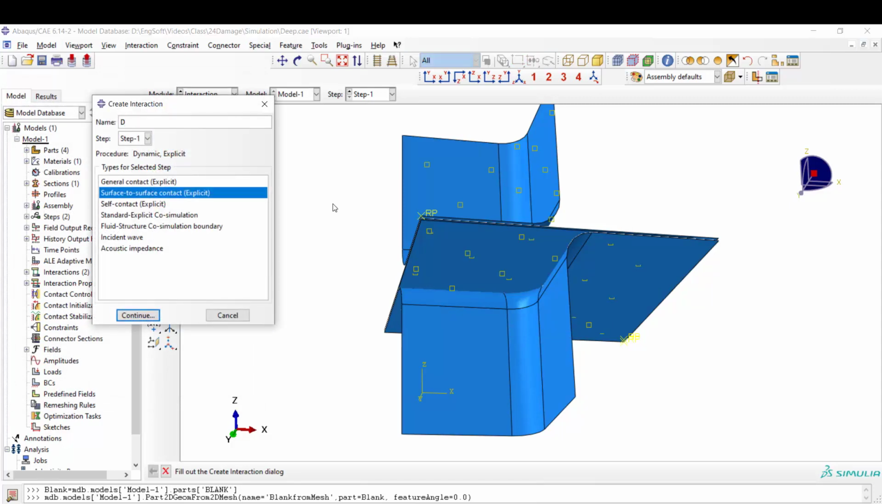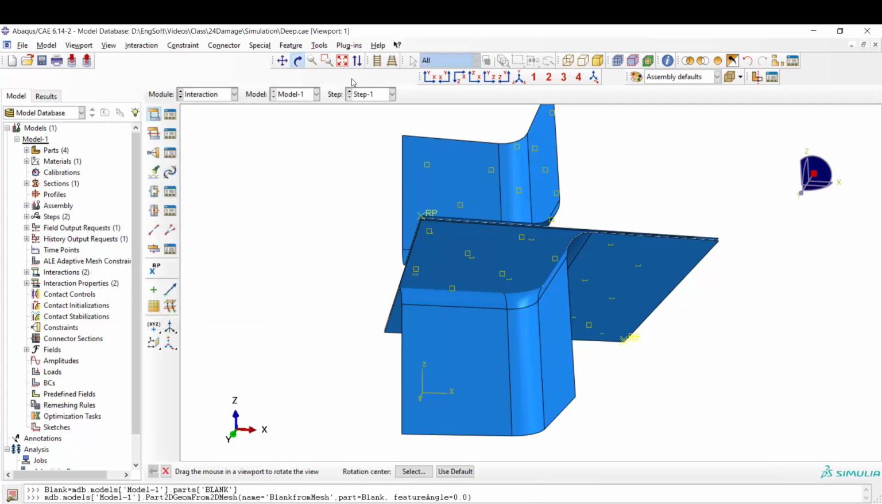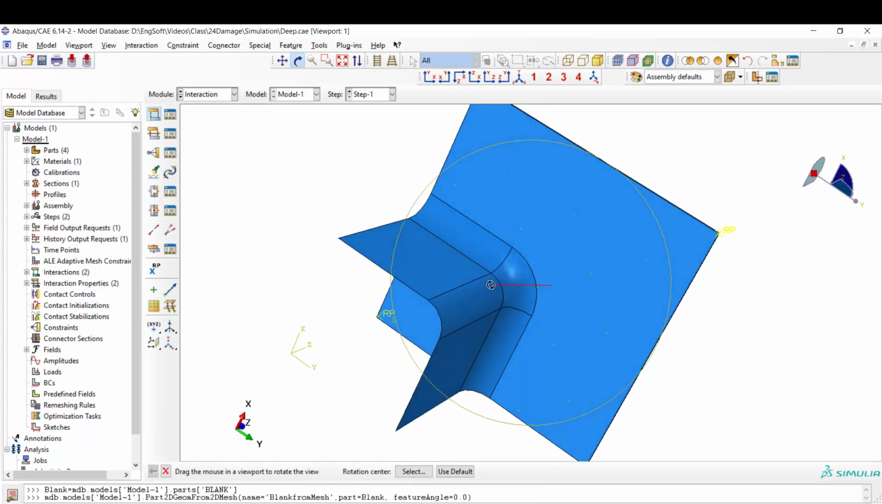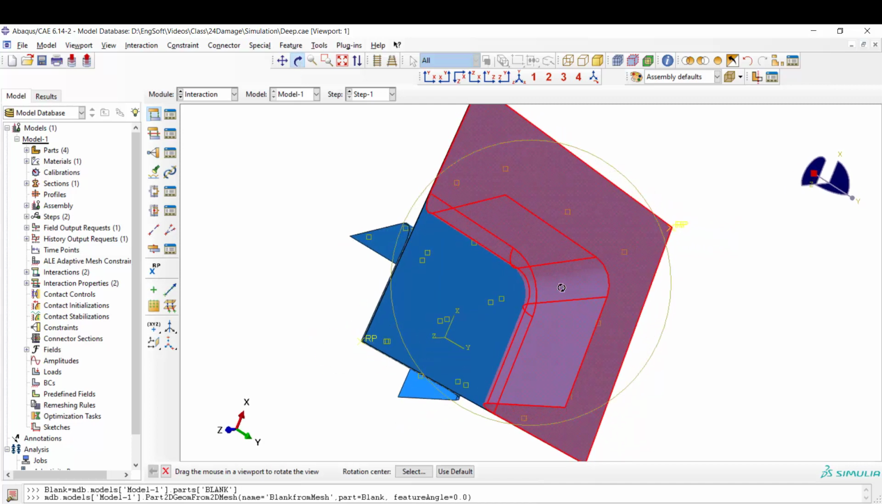And finally we create the contact between die and blank. We should pick all faces of the die and the brown side. Then we pick the blank as the slave surface, and this time the purple side.